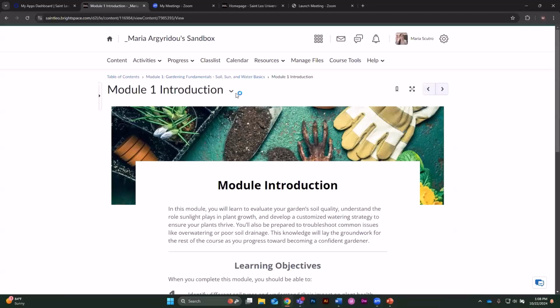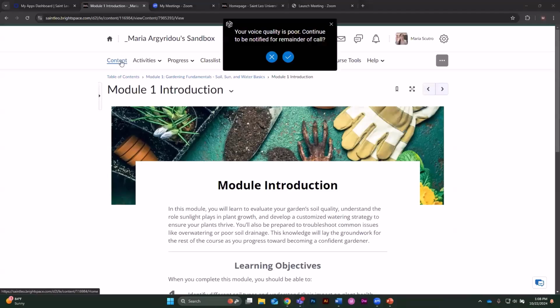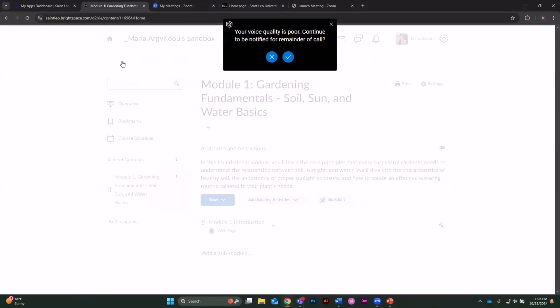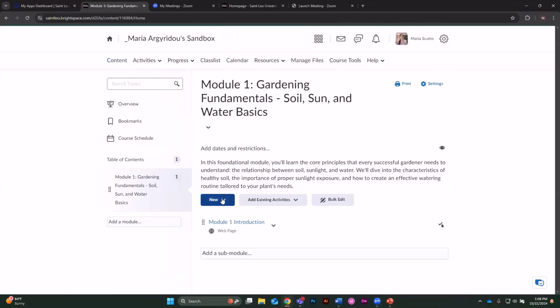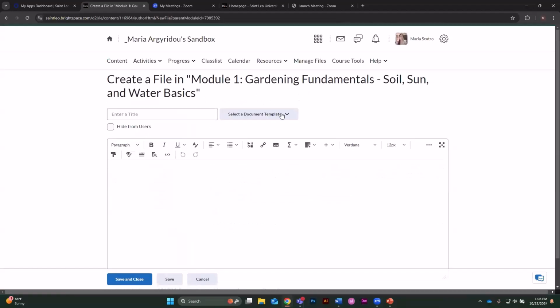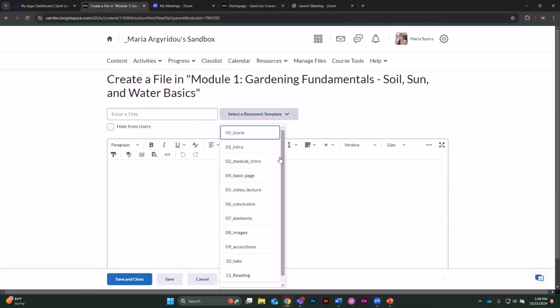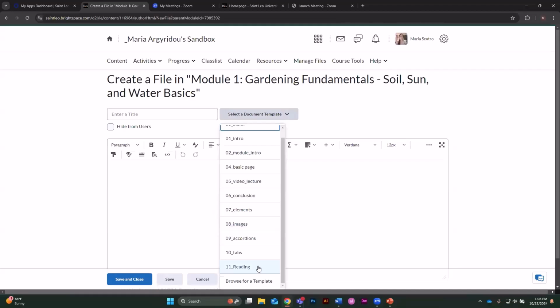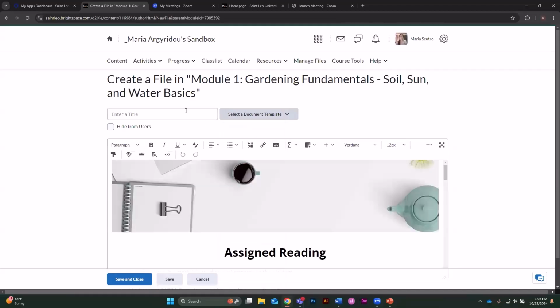Anything you want to add is probably the reading assignment page. So you go back to content, back to new, back to create a file. Select from your templates, and you go all the way down to number 11, reading. Give it a title.